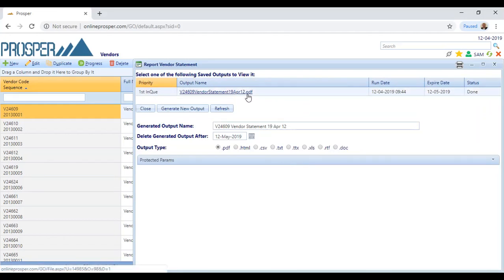It generated a PDF format because I decided I want it to be PDF. It could be anything that I want. I can select from HTML, comma separated values, TXT, XLS to send it to Excel, RTF or rich text format, or DOC as to go to Word. The delete generated output after 12 May, automatically the system will give you one month from today, depending on each report. Each report you could decide how many days you want to keep that output, even if the data changes, that PDF file I would like to keep.